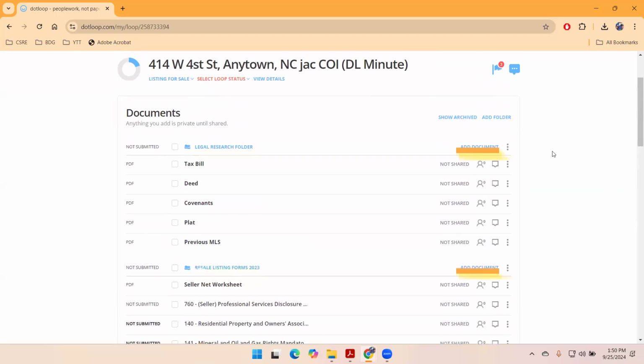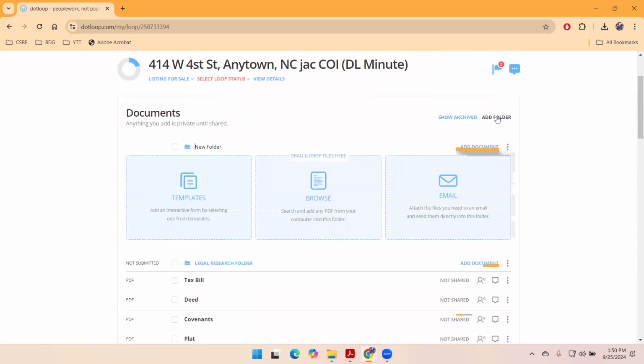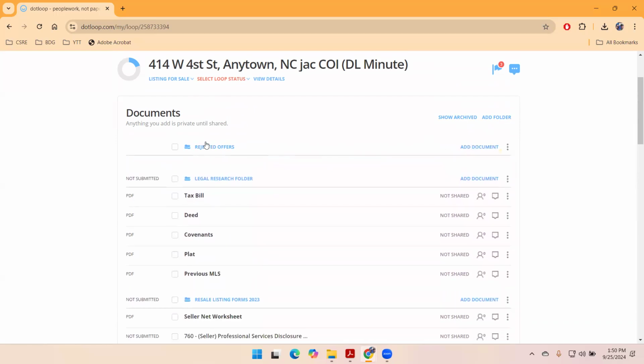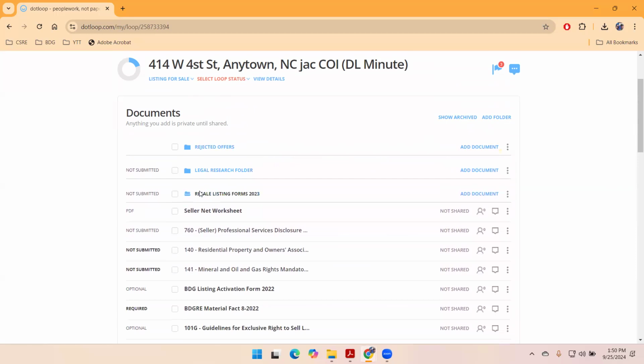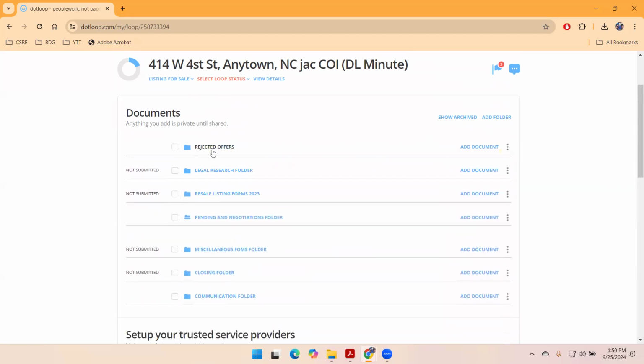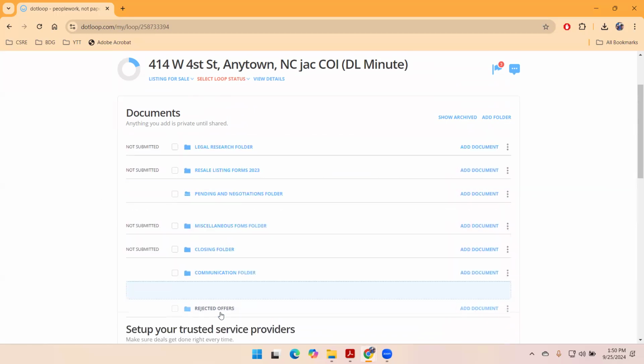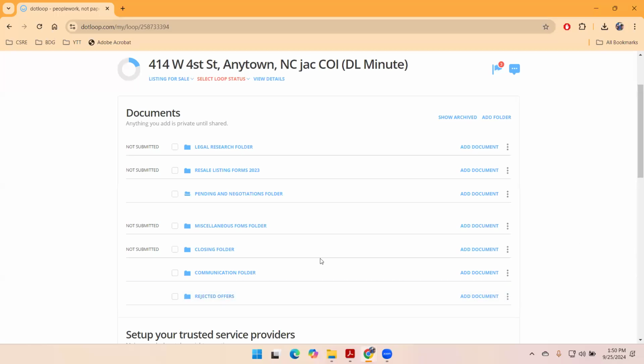And then a suggestion would be to add a folder and just name it rejected offers and load those ones that the seller didn't accept in there when you're done. As we did with the forms, trying to get everything out of our way, you could always just drag and drop and move this to the bottom so it's not up front and center every time you come in.